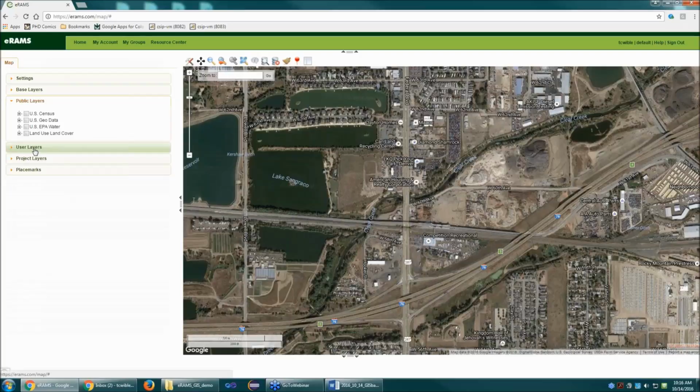So when you're logged into eRAMS, you've got two different places you can put this. You can put your layers under your user layers, or you can put them under your project layers. Now the difference between these two locations is, as a user, you can have multiple quote-unquote projects. This is my default project. Nice fancy name that I gave it. If I upload data to the project layer, it will only exist inside of this default project. If I upload data to my user layer, it'll be there in every project that I create as a user.